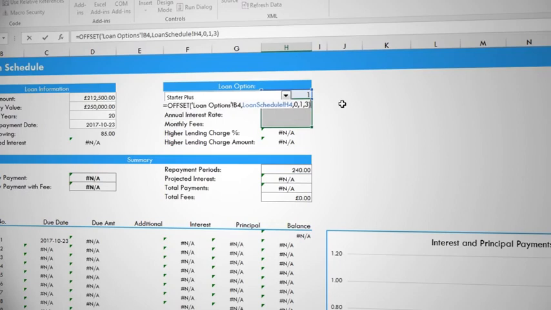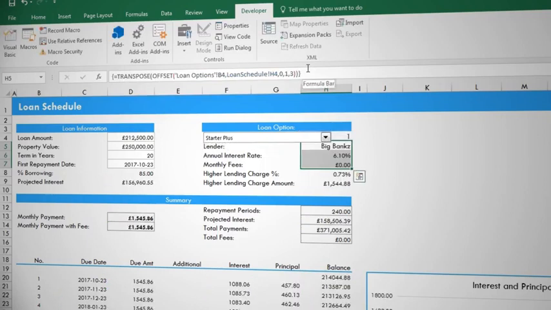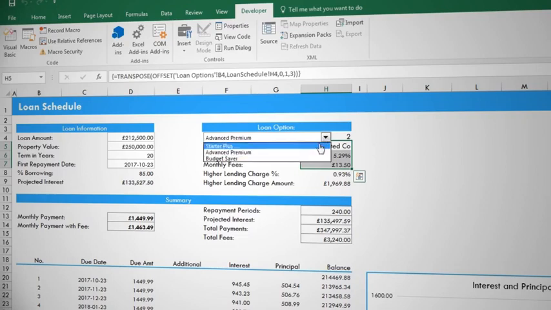But the data we're pulling through is 3 columns and 1 row. Where I'm pulling it to is 3 rows and 1 column. So I'm going to need to add another function onto the outside of it. You may remember this one. It's the Transpose function. And of course I'm dealing with arrays here. I'm returning multiple values, so don't forget Control, Shift, Enter. And there's the information coming through. And if I change this from Starter Plus to Advanced Premium, it pulls through the appropriate information and the whole loan updates. Okay, we'll go back to Starter Plus.